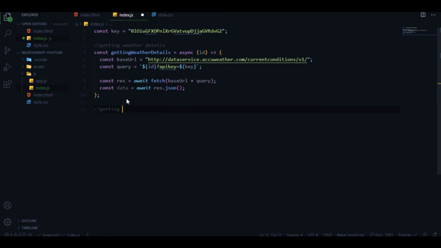Next we'll be fetching the data of cities. So getting city, const again get city, create an arrow function, city. Of course we have to use await, because it will take some time to get finished. Then we need a base URL. It will be different, I'll show you in a second. After that we need a query.